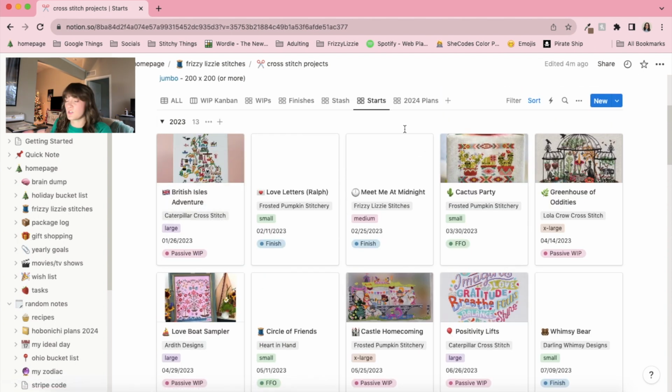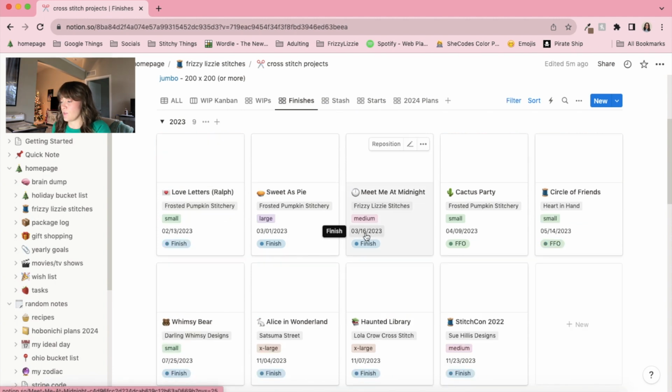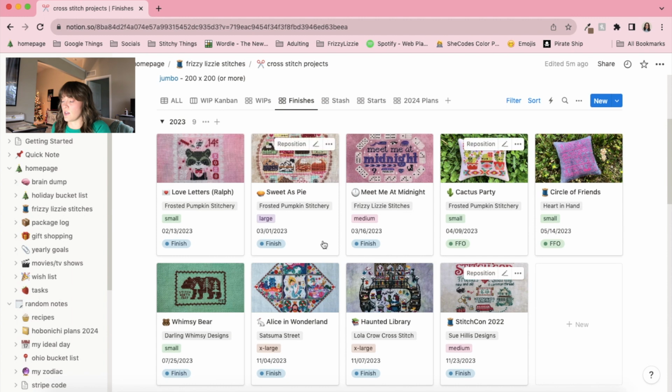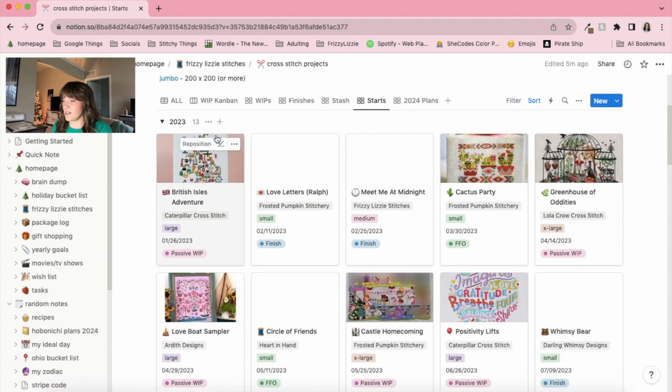So I thought it was a nice way to see what all I started in each year, and it matches the finishes tab, except it doesn't show the finish date, it shows the start date on that one, but it's nice to compare. So I've only finished 9 things in 2023 so far, but I started 13, so obviously my WIP count has gone up after that. But yeah, that's the project section.